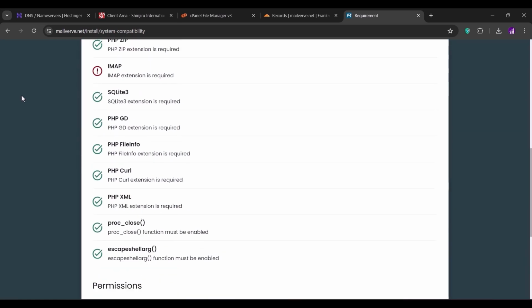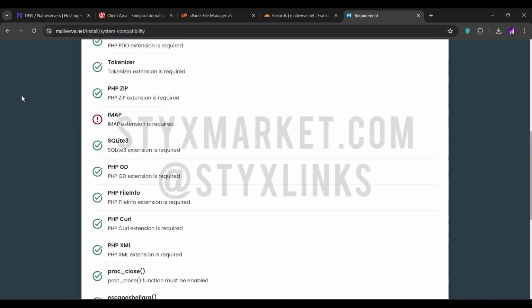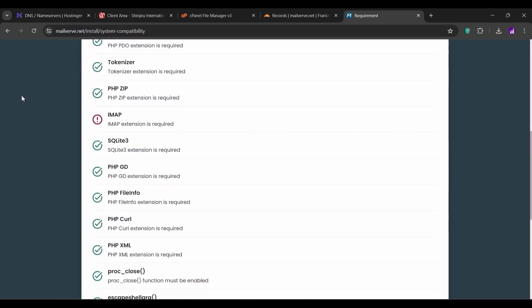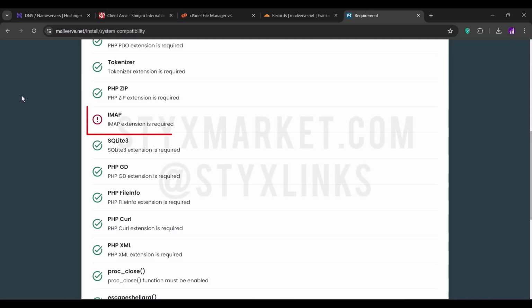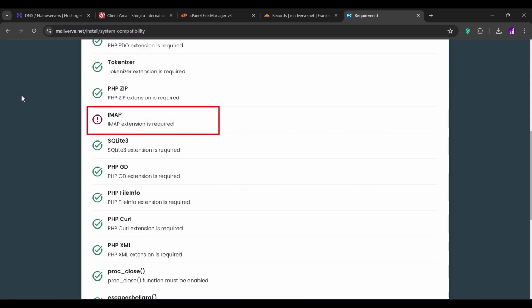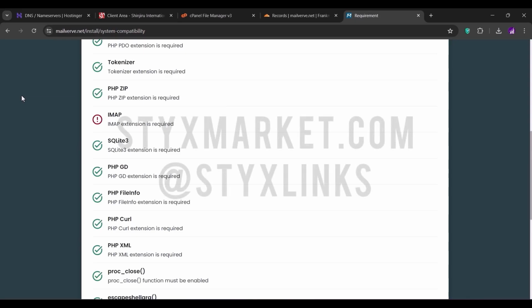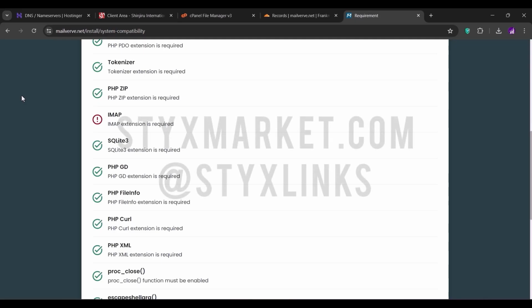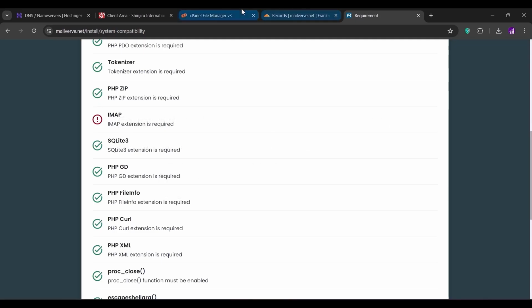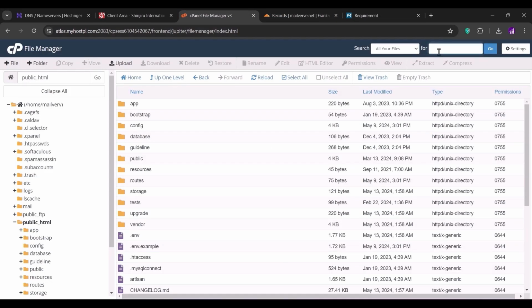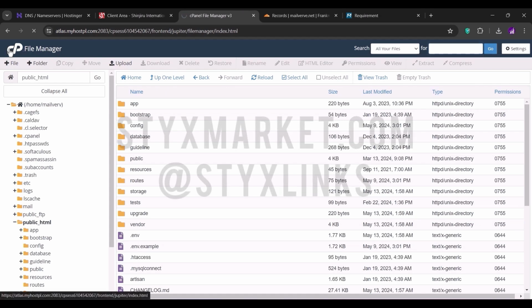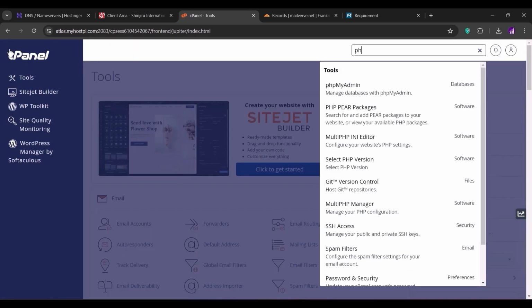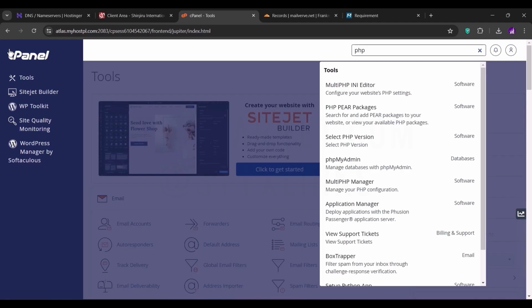Now depending on the cPanel you're using, some of them will be missing some extensions that we need to enable. In my situation, the IMAP extension is not enabled, so we need to enable that. So based on the extension missing here, follow the same procedure I will be showing you to enable all the missing extensions when you get to this point. Now to enable them, let's head back to our cPanel main dashboard. Search for PHP, and then choose Select PHP Version.